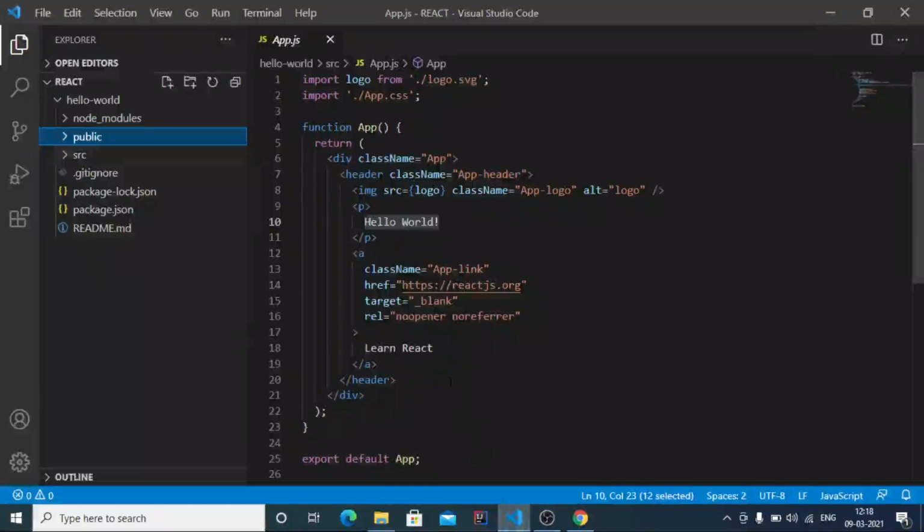Hey guys, in the last video tutorial we have seen how simple it is to create and run a very basic React application. At the same time, it is very important and significant to learn the files and folders involved in a basic React application.